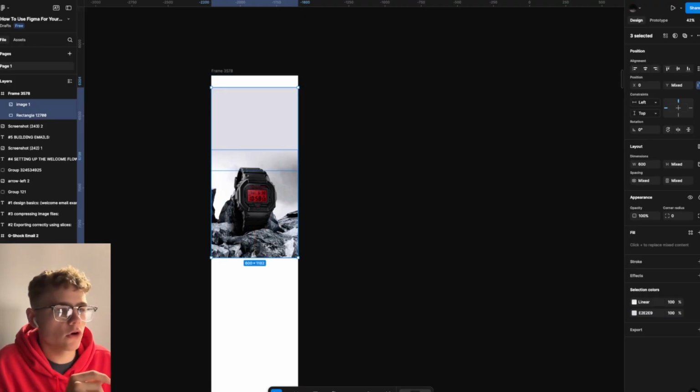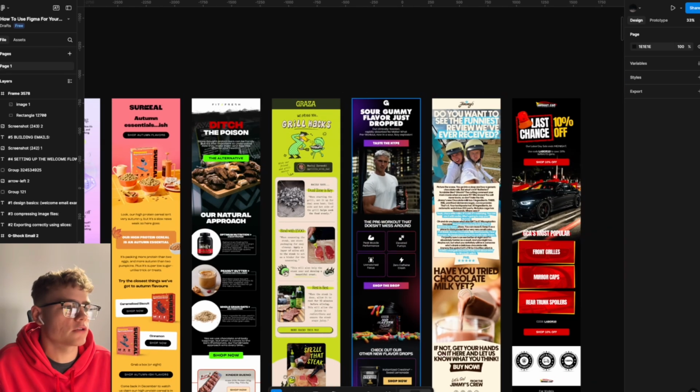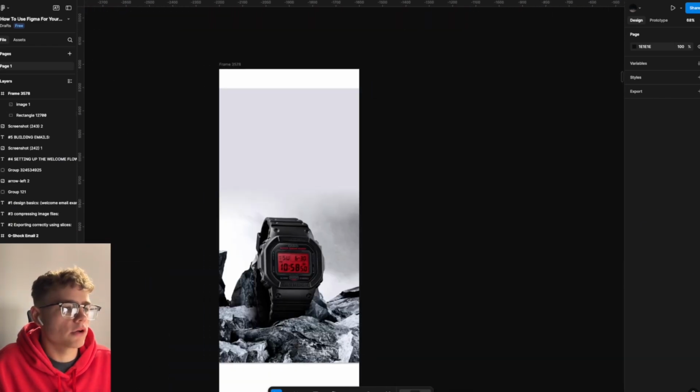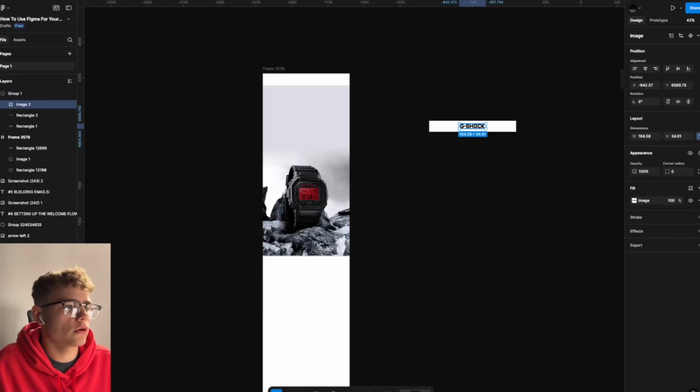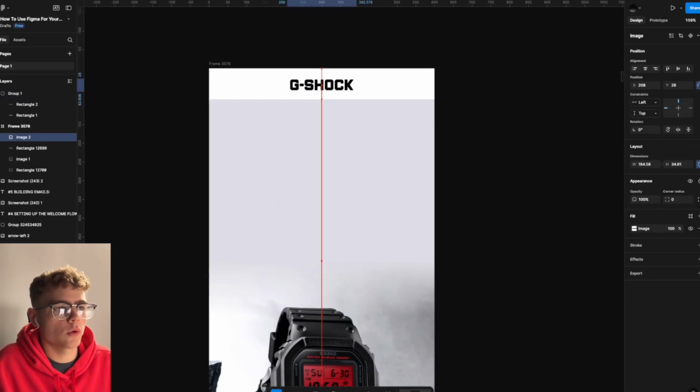I'm going to leave a gap at the top for our logo section. Again, as you'll notice, most of these emails have a logo section at the top with a slight border, as you can see here. So for this email, I'm going to go ahead and grab the G-Shock logo. I'm going to go ahead and slide that in there. I'm just going to leave this as a white border.